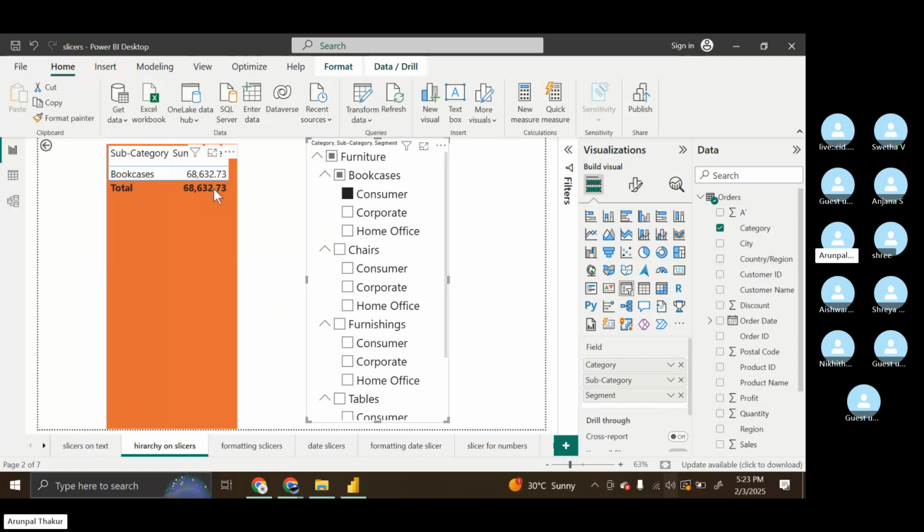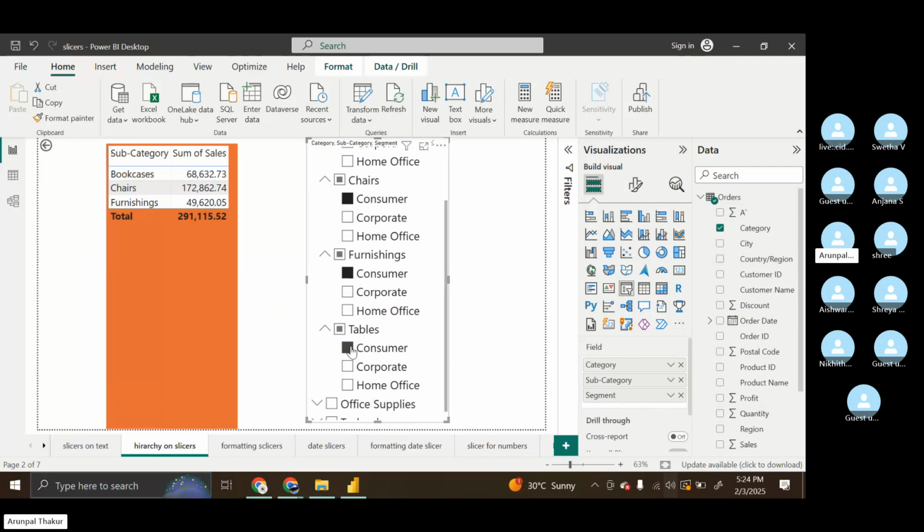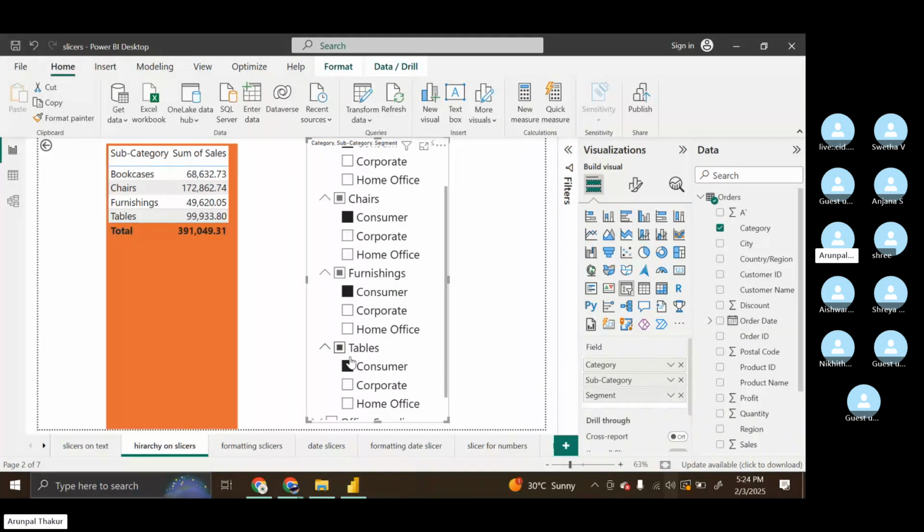Filtering. Getting it, everybody? So other, if I want for chair also, consumers. In chairs also, I want consumers. In furnishing also, I want consumers. In tables also, I want consumers. So in furniture, bookcase sales for consumer segment, chair sales for consumer segment, furnishing sales for consumer segment, and table sales for consumer segment. Getting it, everybody? So this is the use of filtering. You can have whatever data you want in the visual having the slicer.